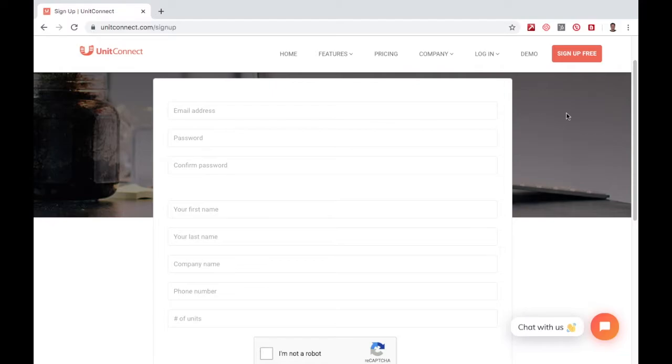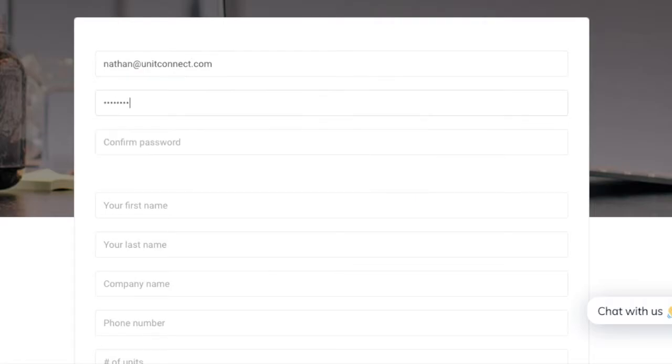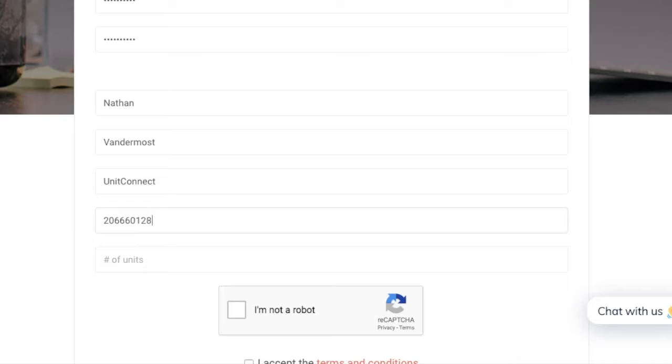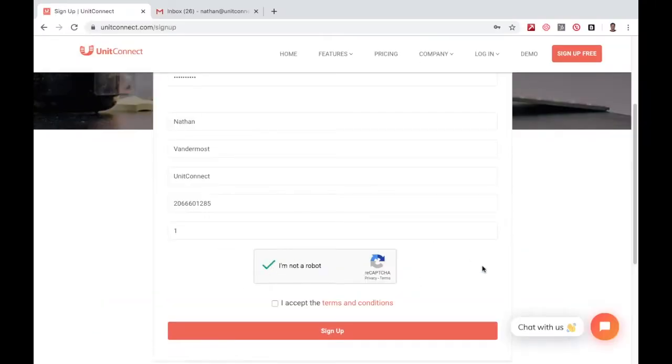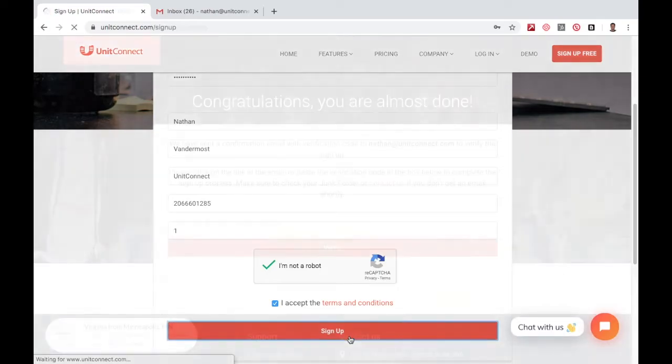Currently, we offer a 15-day free trial where you have full access to the software and all of its features without having to add any credit card information details. Now I'm going to go ahead and fill out the form. You will need to check the reCAPTCHA box, and you need to accept our terms and conditions. Following, click the Sign Up button.